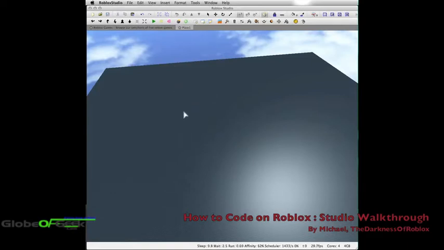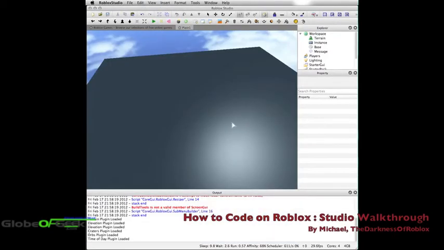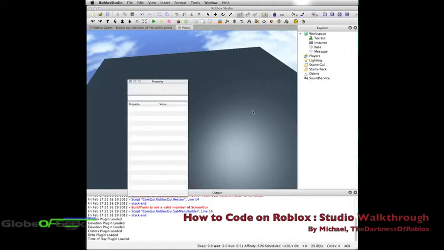Alright, so there are three key things that you kind of need in order to code in Studio. First off, you need Explorer, which is accessible by View and then Explorer. Next is Properties, accessed the same way, and then Output, which is accessed the same way also. With each of these, you can move them and resize them as you wish.